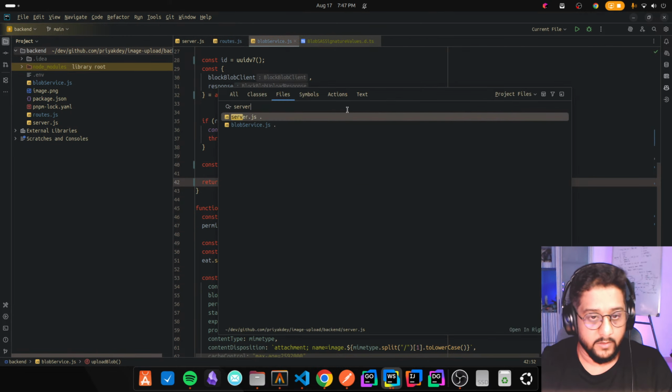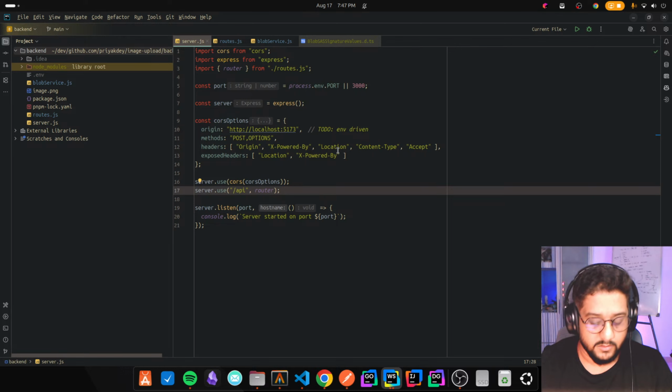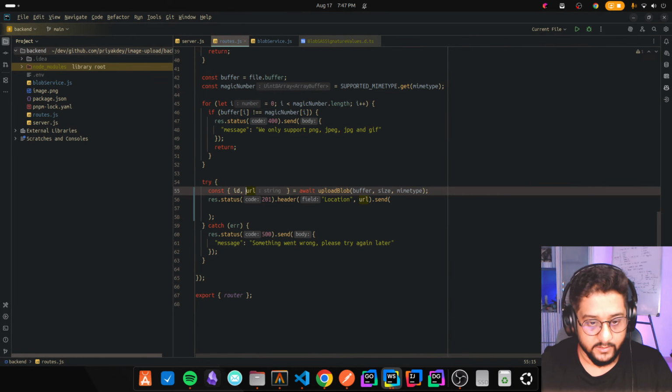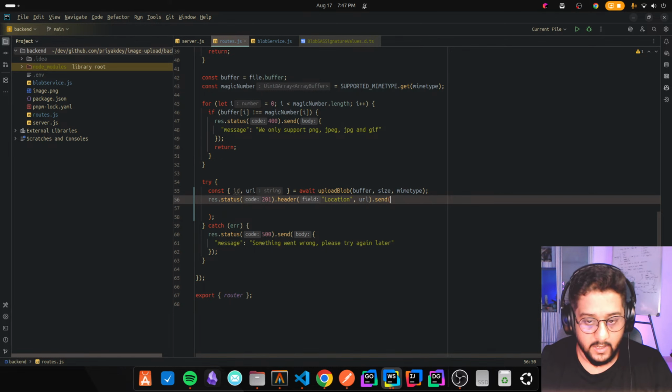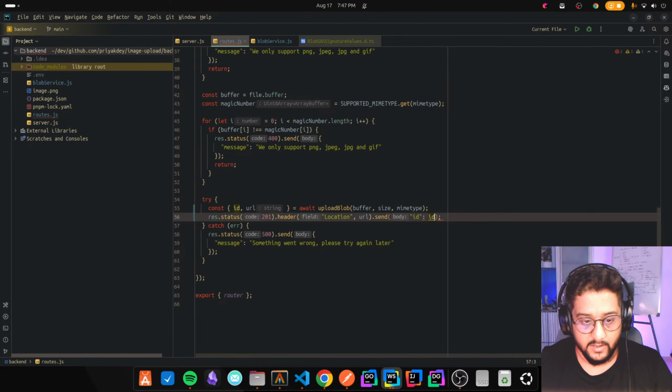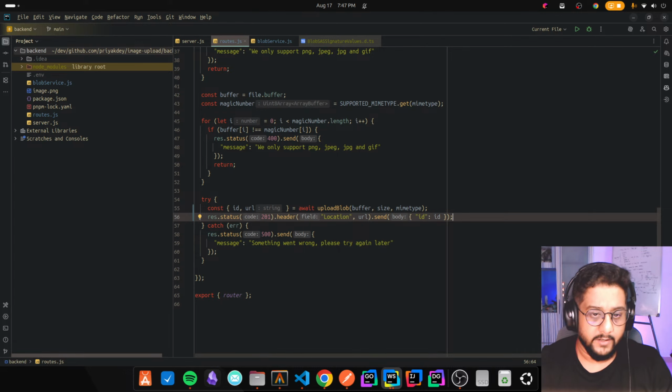So when you get the call at server dot routes, here you get this particular call. So here you just don't get this URL. You get the ID and the URL, and you send this URL back. But in here you say this is the ID, and this can also be, because you have to give it a, yeah. That is basically it. Now let's see if we broke something or not.